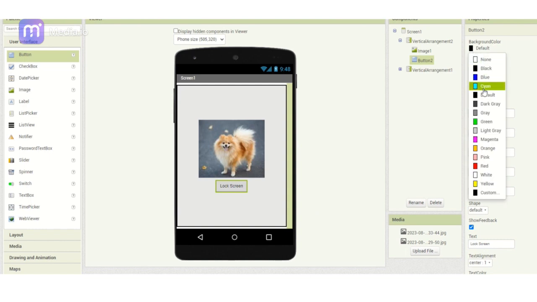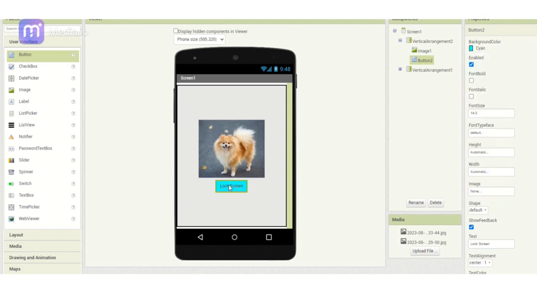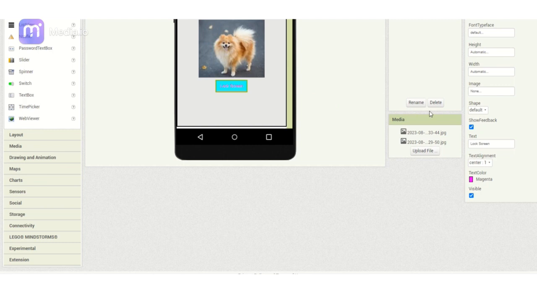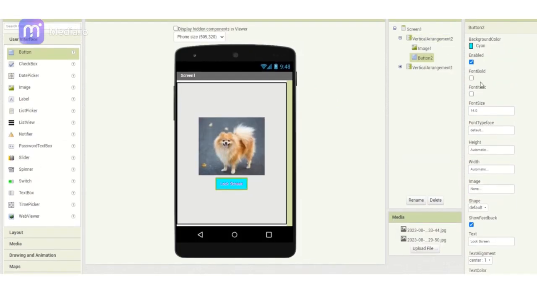The background color will be, let's say, cyan, and then the text color will be magenta. Yeah, that looks good. And then let's just keep the font to be bold, font size to be 18.